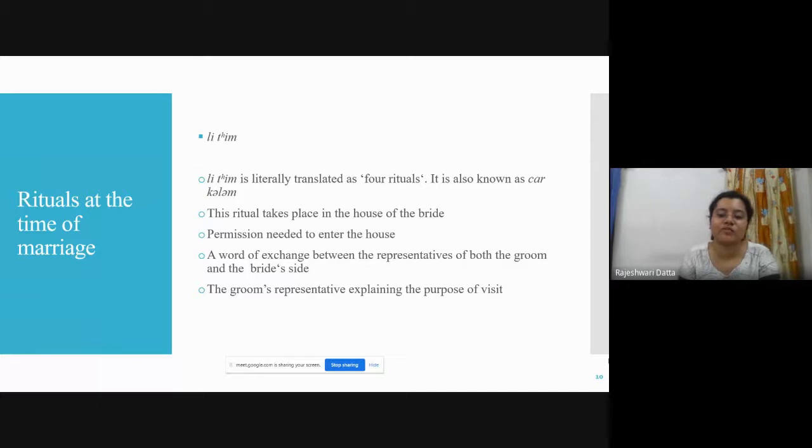There are representatives from both the groom's side as well as the bride's side who come and exchange a few words. The representative of the bride's side questions the representative of the groom's side, like from where are you coming, or what is the purpose of your visit. In response they have to give details about their native places, their village names or their clan names, and mention the purpose of the visit, that is, they are coming to complete the process of the marriage in the house of the bride.